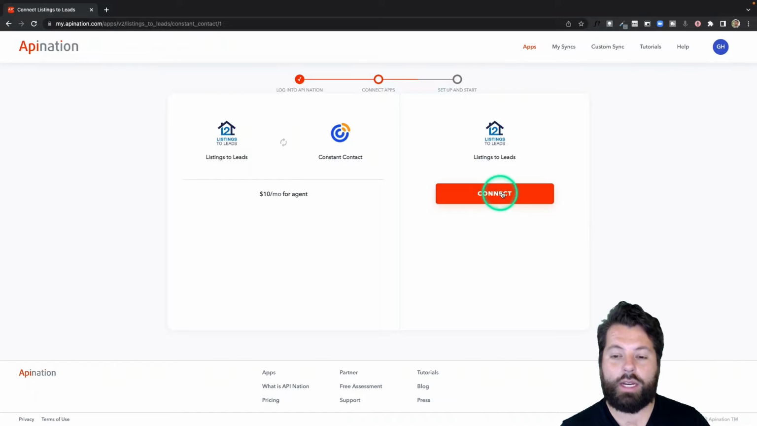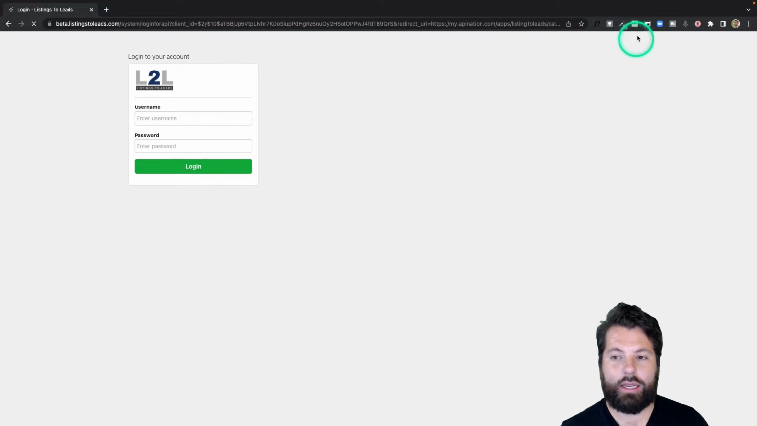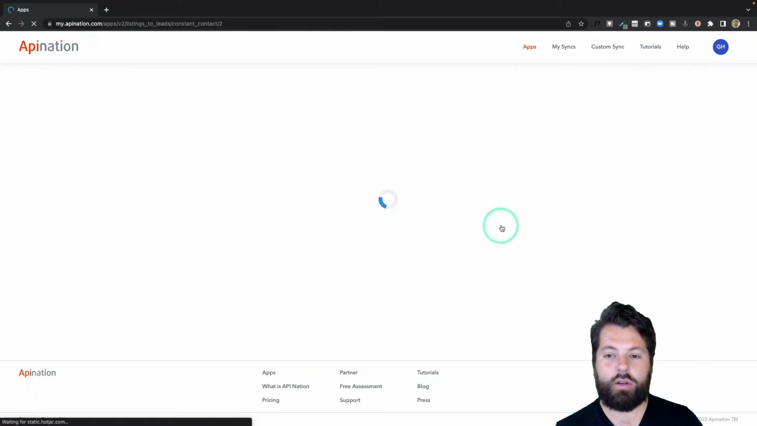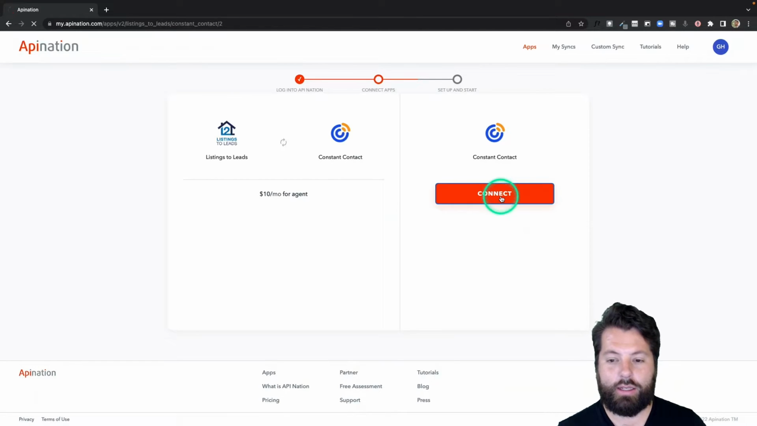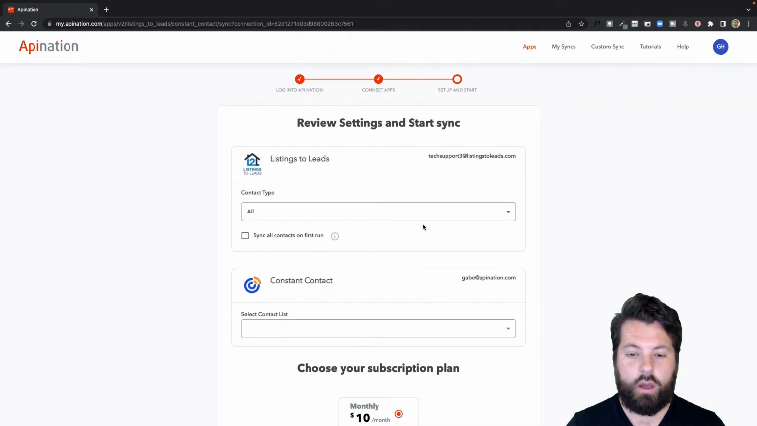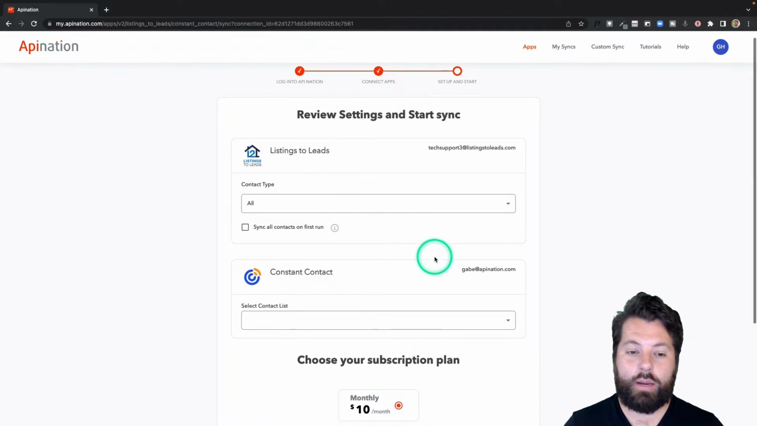All right, and now we're going to connect Listing to Leads. Super easy. I'm just going to click the button. It's going to take me to Listing to Leads to sign in. That account is now available, so I'm going to select it for my sync. And I'm going to do the same thing with Constant Contact. Sign right into Constant Contact. All right, we're now ready to set up the sync.